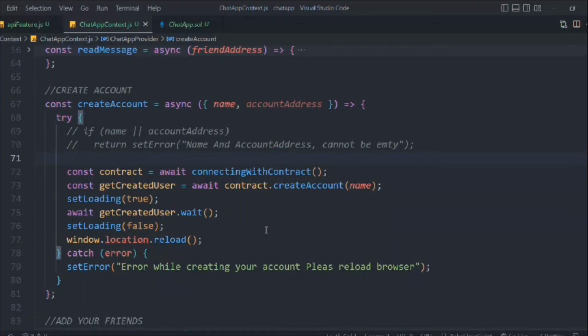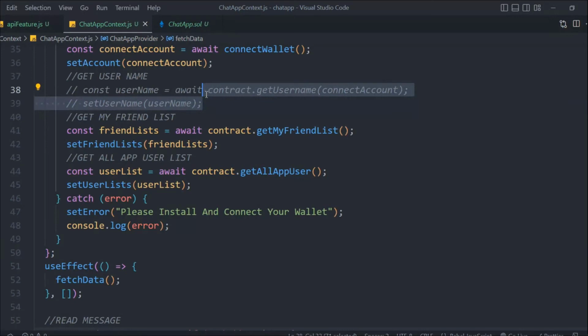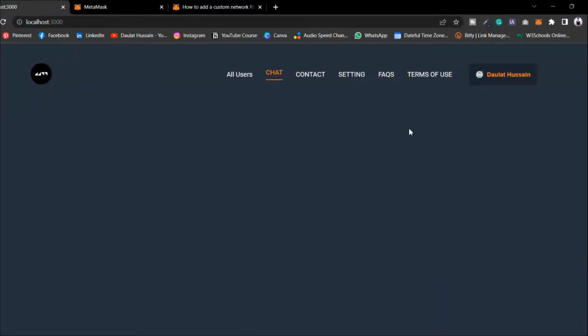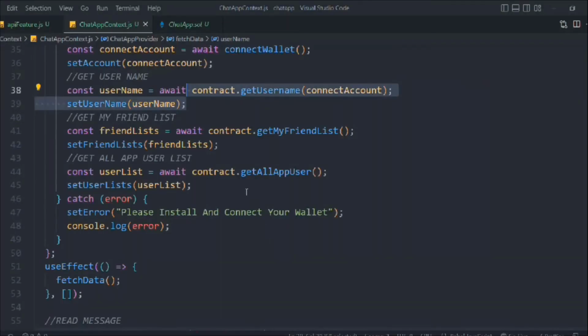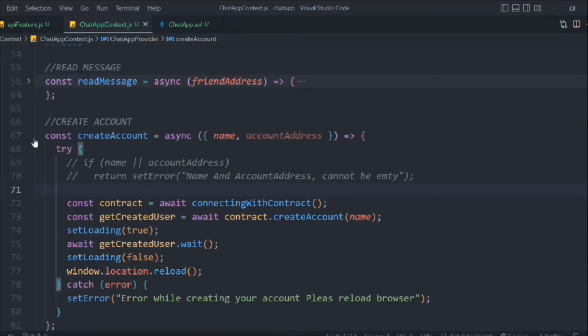So if I simply try to uncomment these functions, you will see that I will get my name back. Okay, because this function will only execute if the user has registered themselves into this application. Okay, so let's turn this back and you can just focus on here. Okay, so you can see I got Daulat Hussain. I got the name. So that looks pretty good. No problem we have. This one is also looking fine.